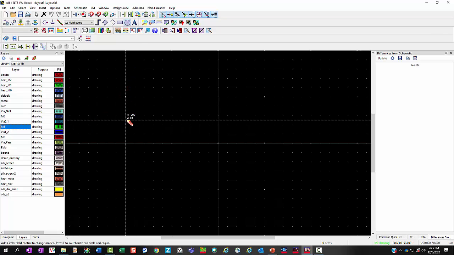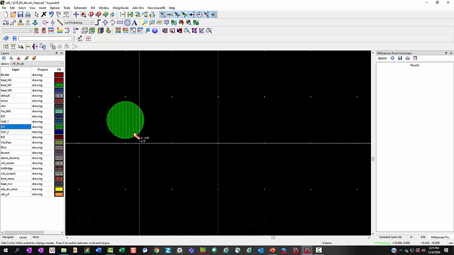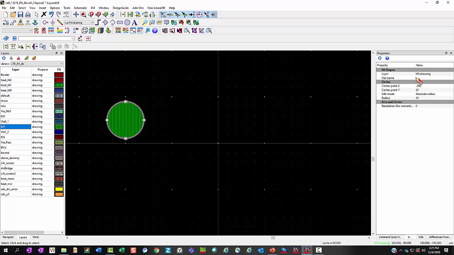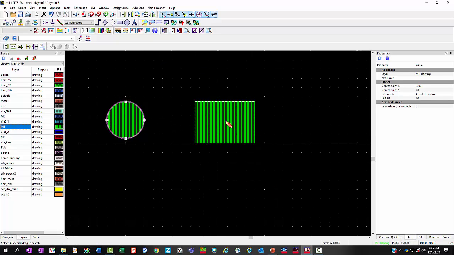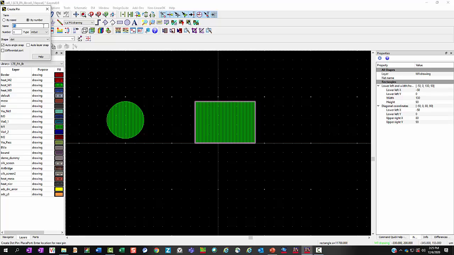If I have a shape, click on it and go to properties. There's no net name for it. Let me draw another shape. It doesn't have any net name either. Right now I'm going to put a pin on it.